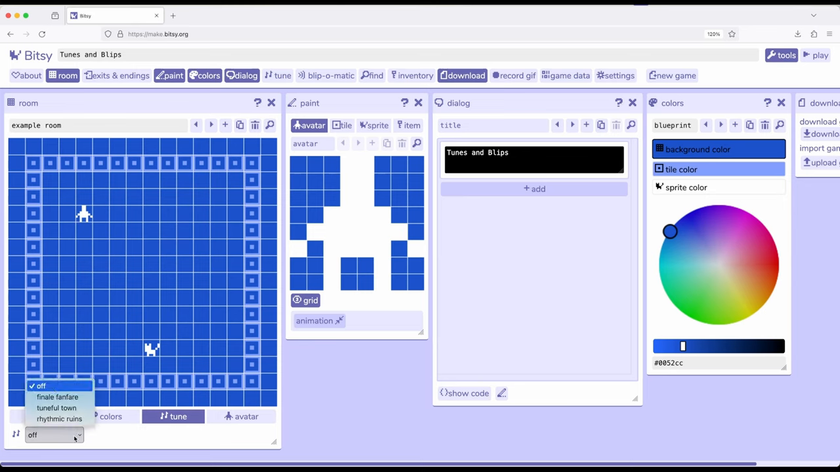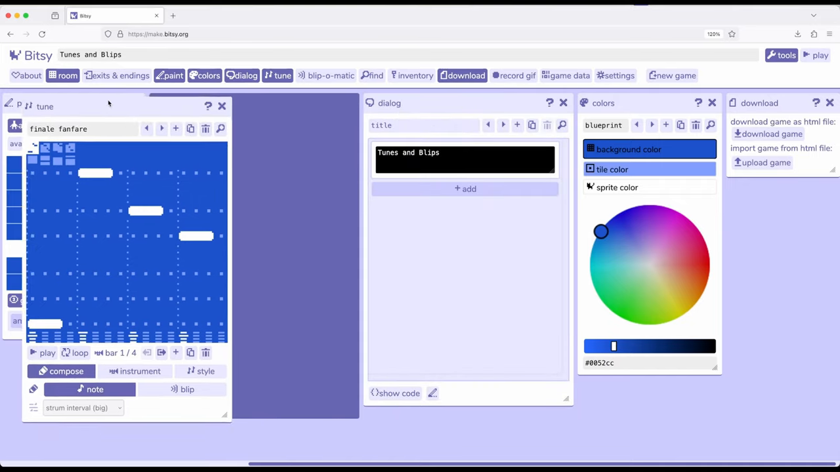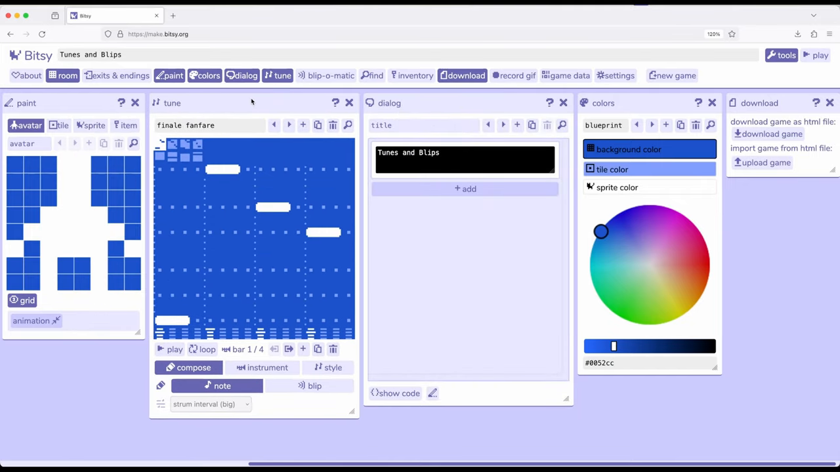But notice there's Final Fanfare, Tuneful Town, and Rhythmic Ruins. These are all songs, or tunes as Bitsy calls them, that can play in the background of rooms. So available to us are not only these tunes right here, but also a tool, I've got tools highlighted over here, for the tune tool. So if you understand music to a better degree than I do, you can create your own tunes under the tune tool.